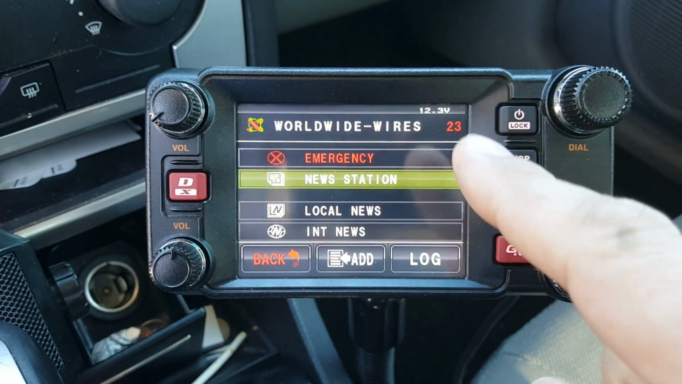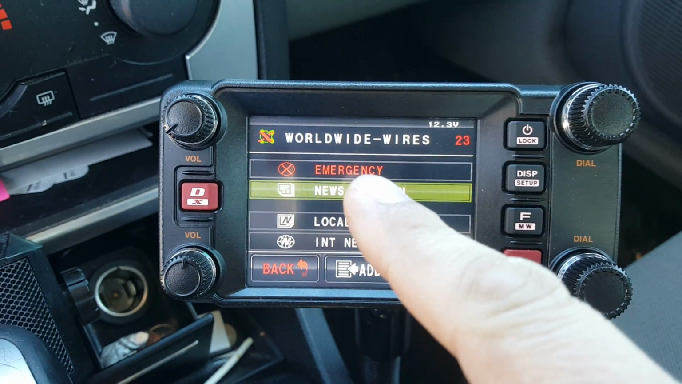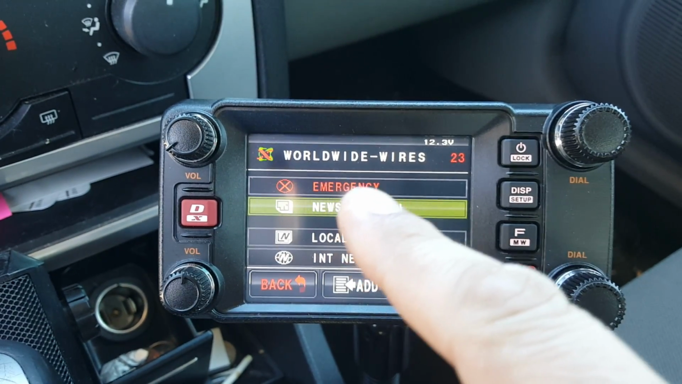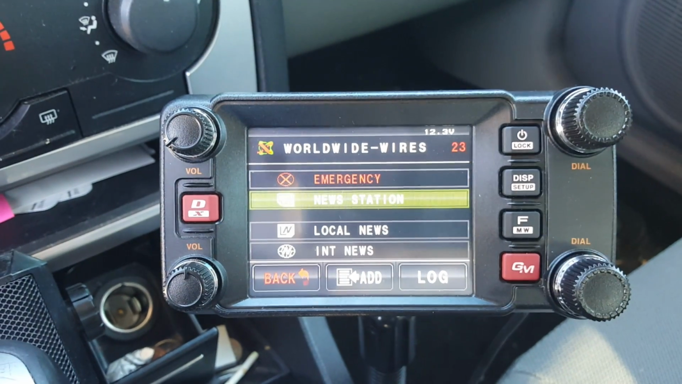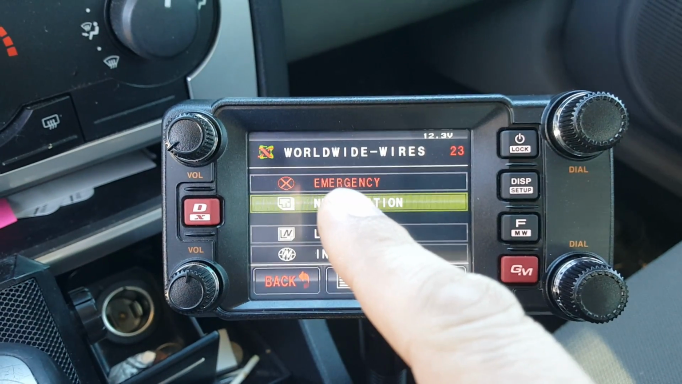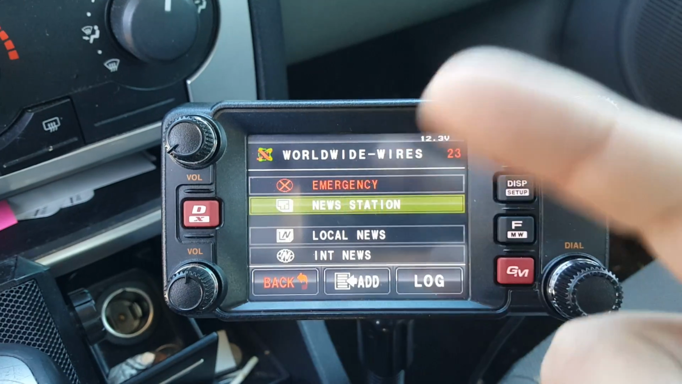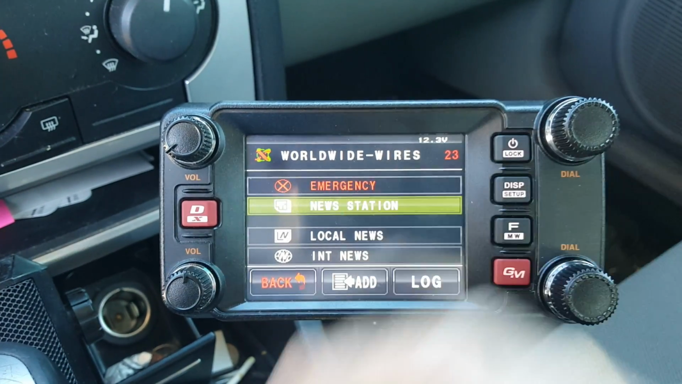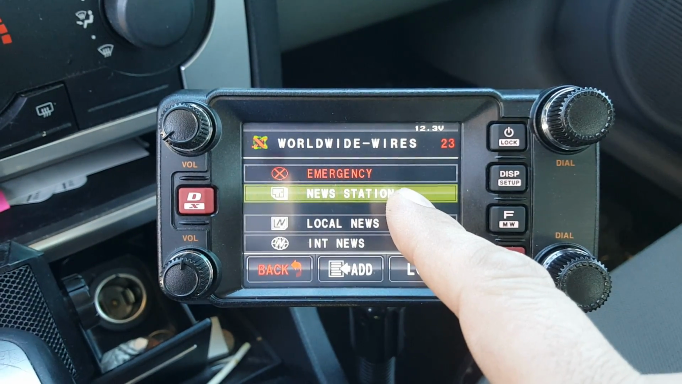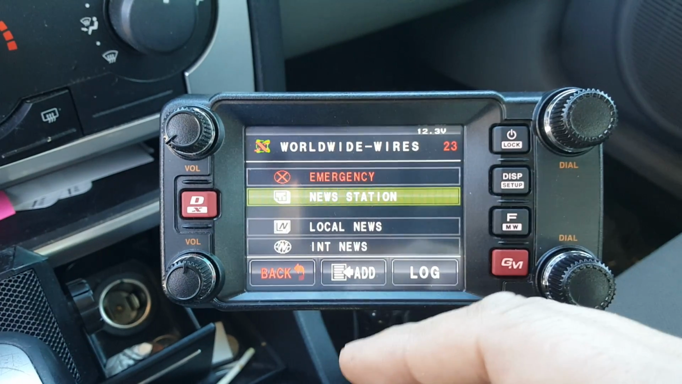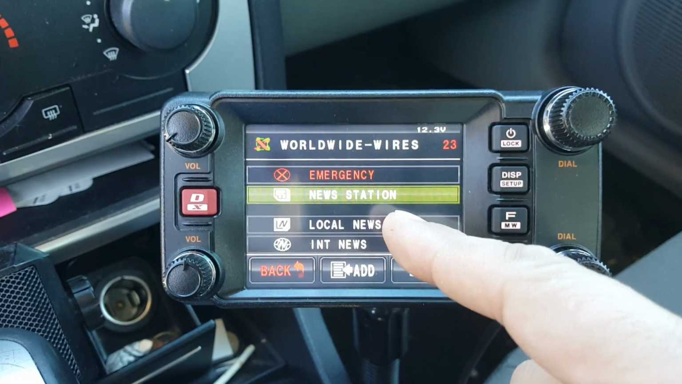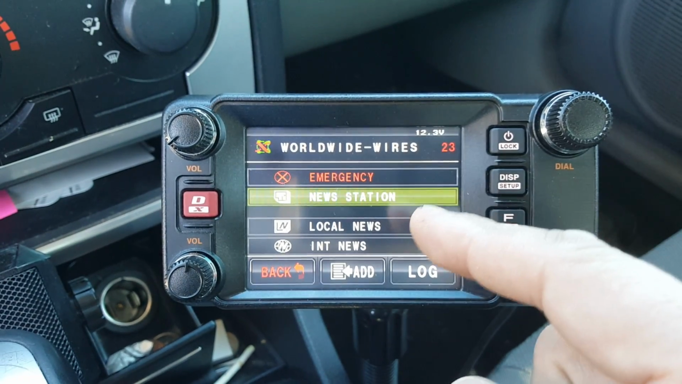It's Worldwide Wires. There's 23 nodes in there. This is the emergency room, or emergency news. That'll flash red if you have emergency traffic waiting. Say, if they're running a Skywarn net or some other net in the room, this will flash, and every 10 minutes it'll come up with the audio or text message of what's going on in the room. The news station. This is where you can do text messaging for people that just want to check it out. Anything that's inside the room. Local news, you could hold pictures. You could do audio, text messages.